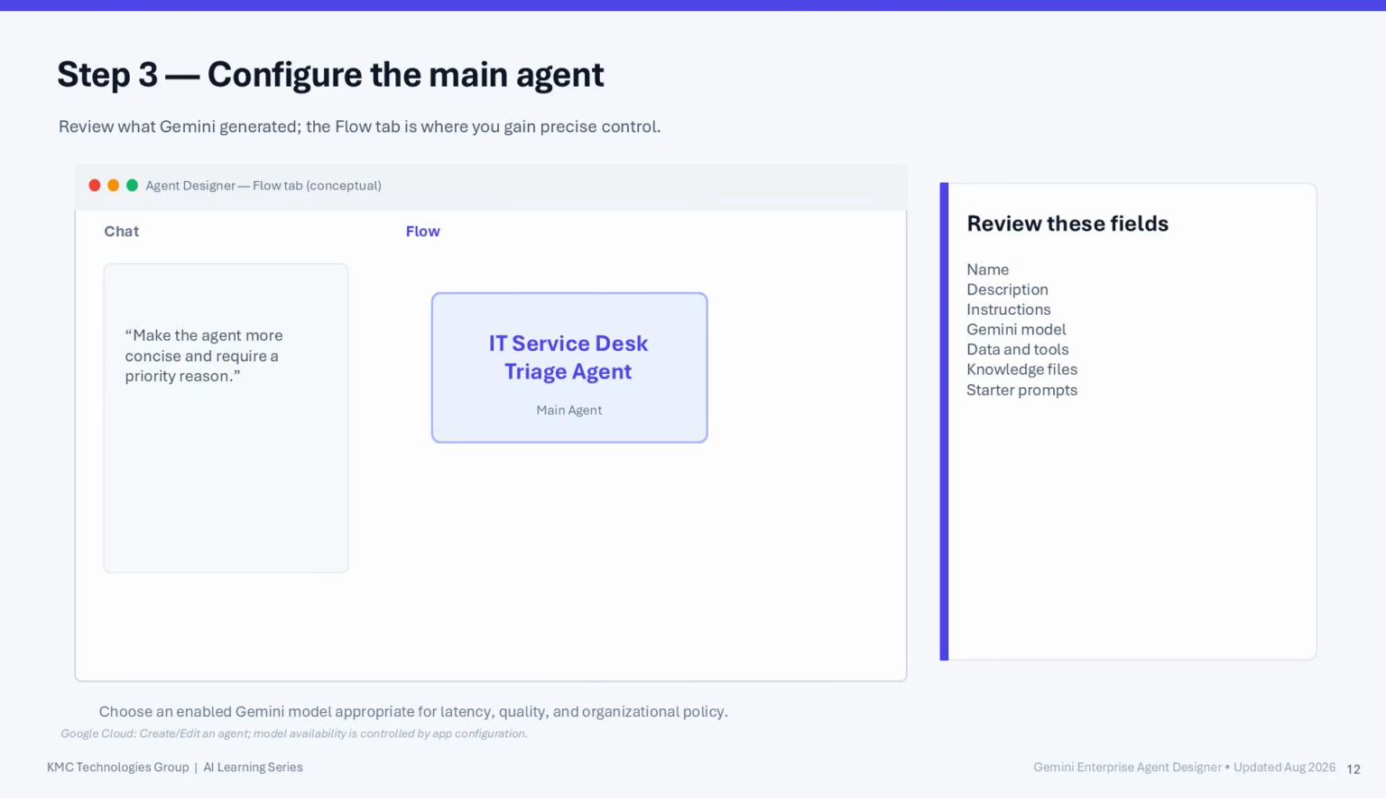Step 3 is reviewing the main agent configuration in the Flow tab. Click the main node and verify the name, description, detailed instructions, model, data, and tools, knowledge files, and starter prompts. You can edit these fields directly, or you can use the left side chat to tell Gemini how to change the agent. Model choice should follow your organization's enabled models and your needs for response quality, latency, cost, and region.